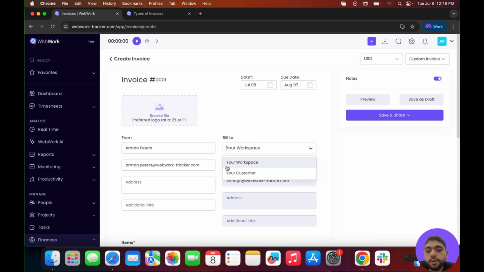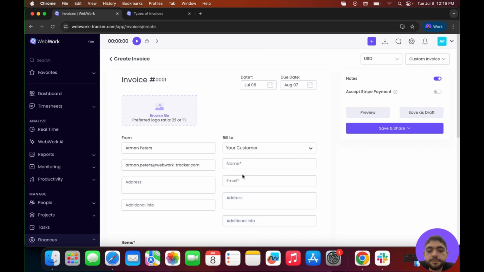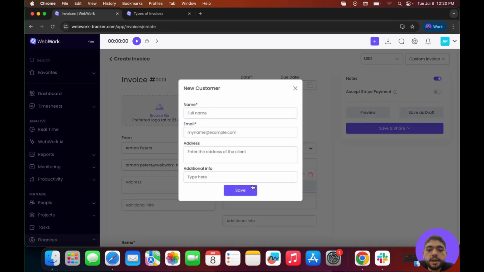So for example, you can either choose your workspace. Here it will automatically fill out the information, or you can choose your customer. Here you can choose customers that have already been added to your workspace or create new ones. So for example, if I create a new one, here I can add the name, email, address, any additional information, and then I can go ahead and press save.